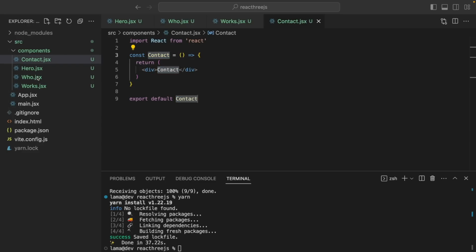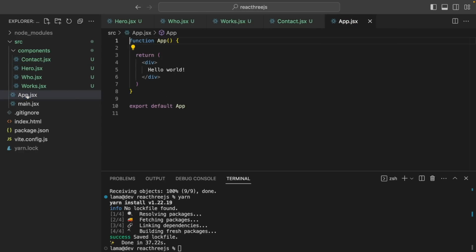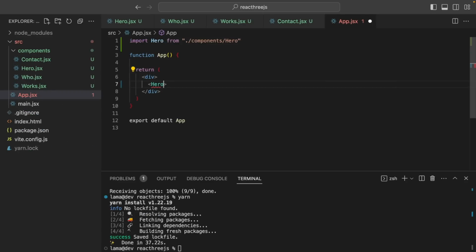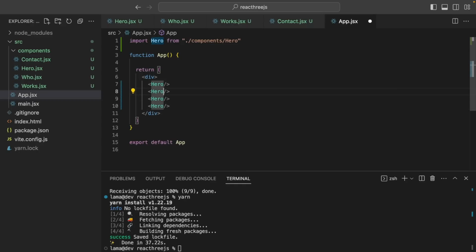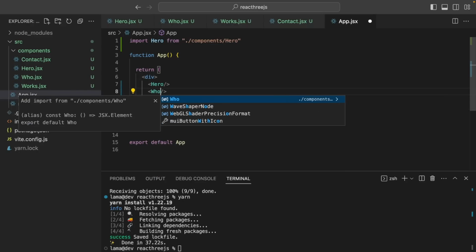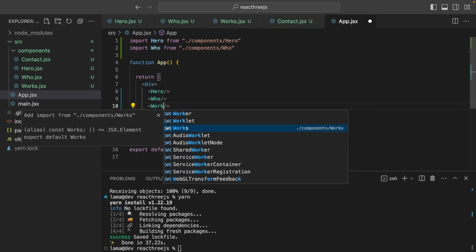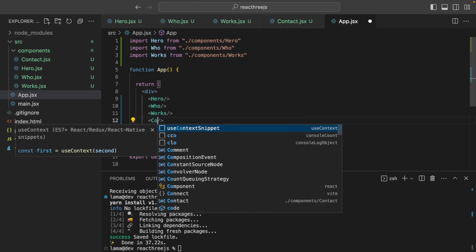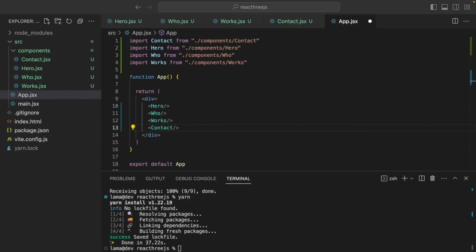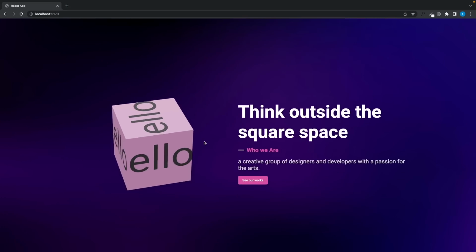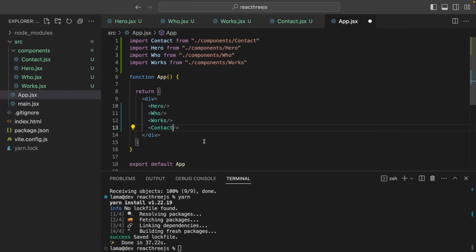Normally we create more sections, but in this tutorial we are going to be focusing on Three.js, so we are going to have only 4 sections. So let's open up the app.js and import our sections. First one will be the hero section, who we are, works, and contact. Okay, to give this snapping effect, we are gonna need some CSS styles.